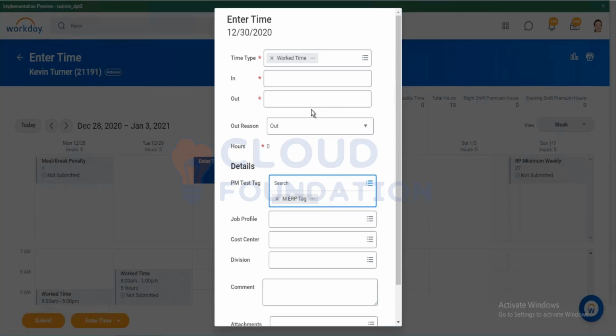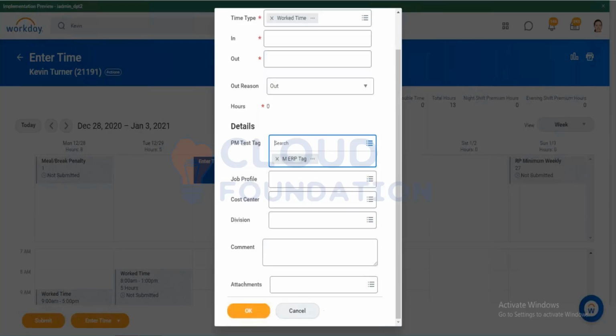Again, regular hours, and if the tag is the PM ERP tag and the hours are more than 4, then it should be stored under a different tag. Would you be able to do it? Yeah. Okay, great.